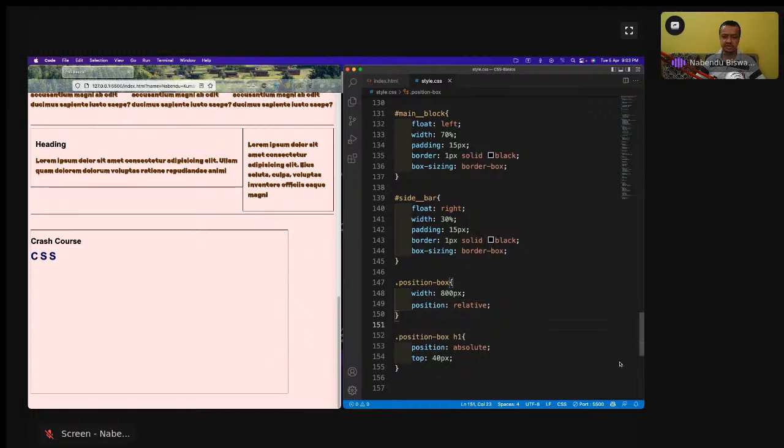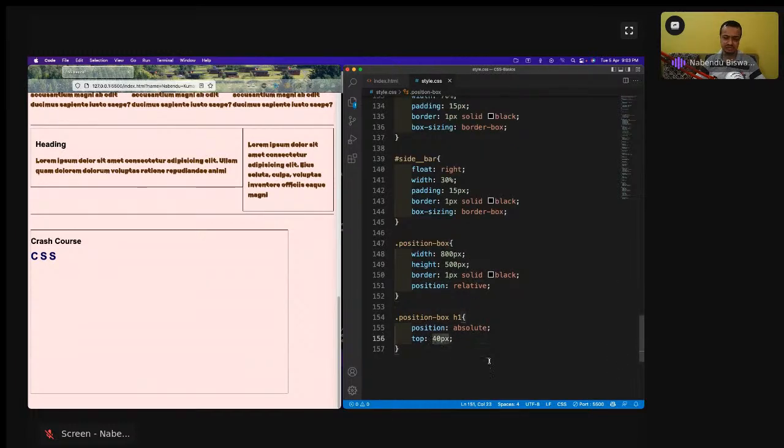If I do this, top like 140, maybe I'll do 140, and left also I'll do something, left as 200 pixel, and let me move this. So if I do something like this, I'll save it, see what will happen. This is 140 pixel on the top, and from the left 200 pixels, so I can move anything anywhere, right?